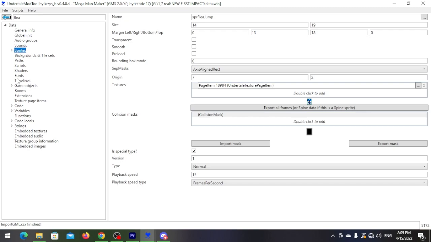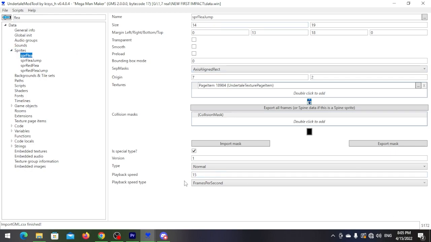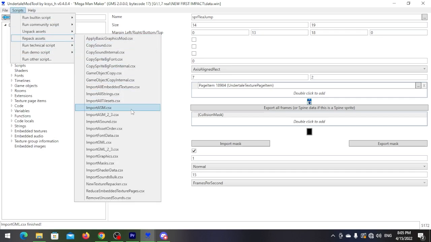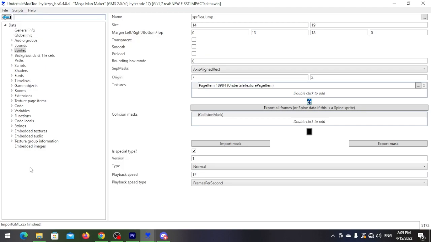Anyways, after you are done with the sprites and all, you of course save them. You save the base sprite, not the jumping sprite. You save the base sprite, whatever you want in Discord or in Doc or whatever, and then after you're done, you of course go to scripts and click on repack assets. Go to the import gml.csx, get the coding you are prepared with, and then import it to the Undertale mod tool. And of course, if you want to edit manually, go ahead.